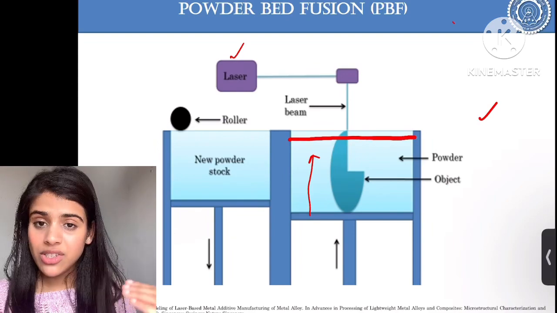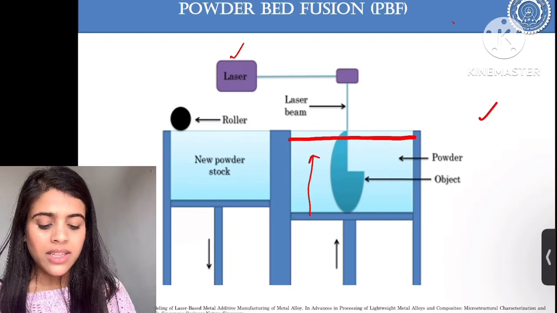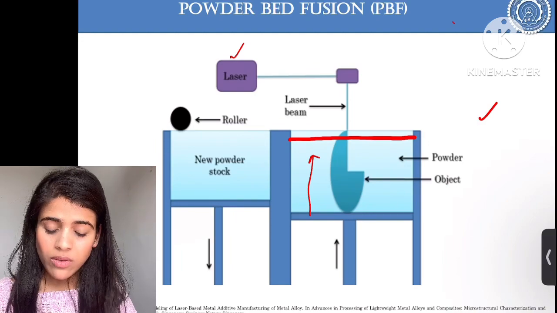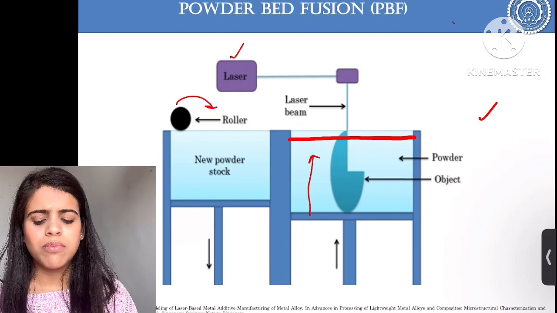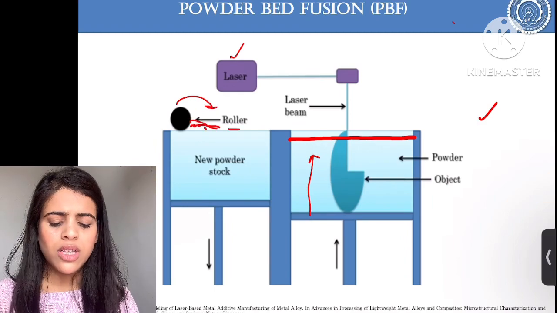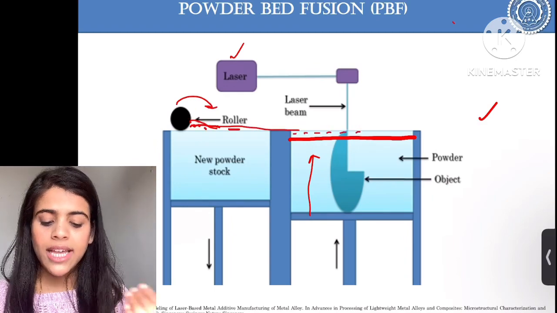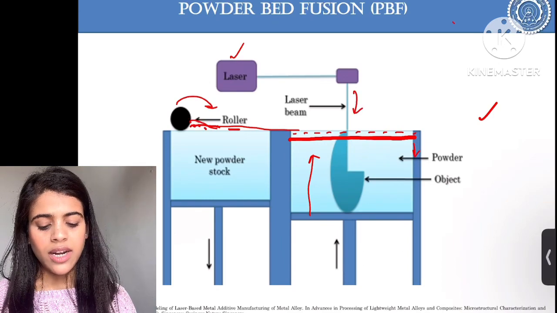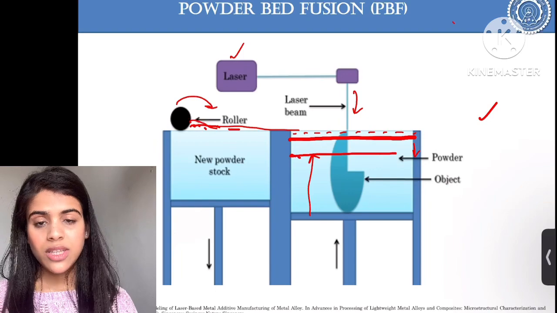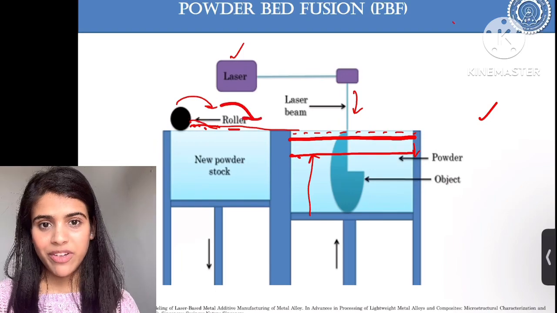With each step or with each layer, this build platform will be lowered down by the layer thickness. The roller will come, bring some material, and spread it out over the platform. Again the laser will be exposed, and this process will be repeated until the whole object is made. So this is the working principle of the LPBF process.